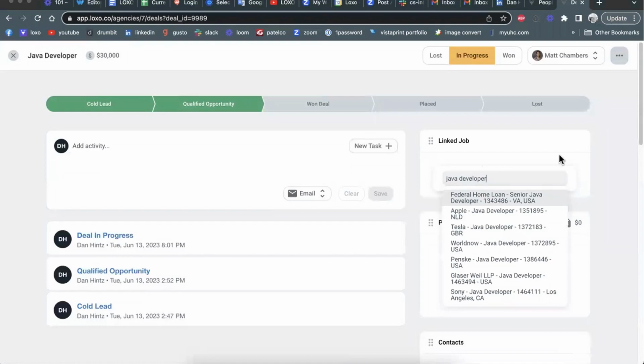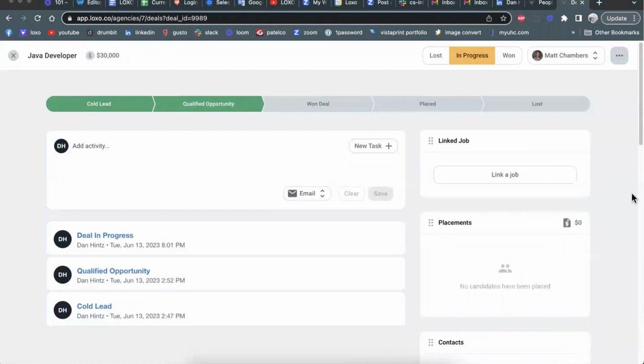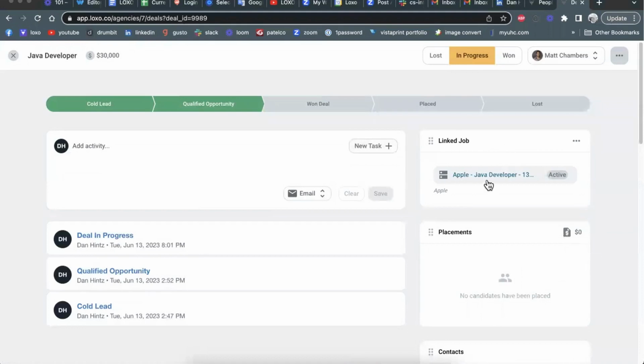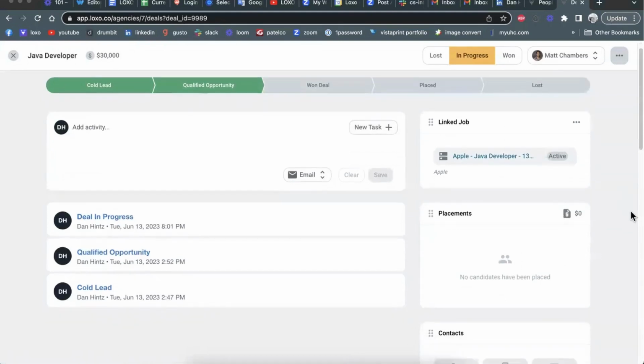Okay. So here are all the Java developer jobs, and here is the Apple Java developer job that we've got in our database. We've got several different Java developer jobs, but this is the correct one. All right, click that. In a second, it will display that it's linked up that job successfully with this deal, which is fabulous.